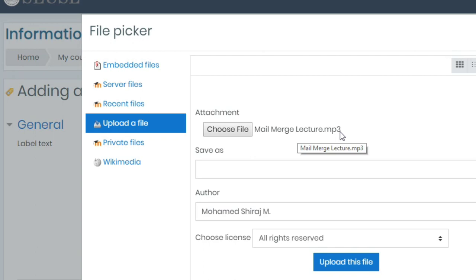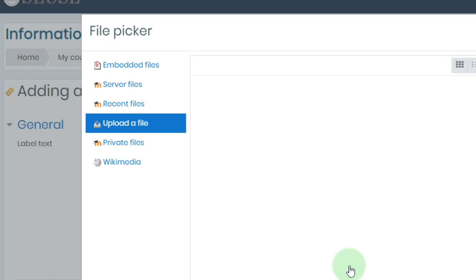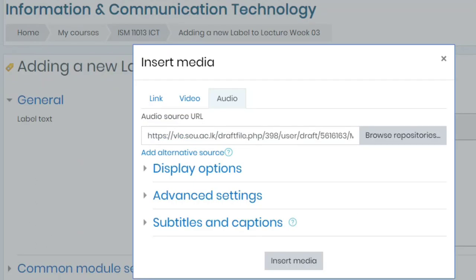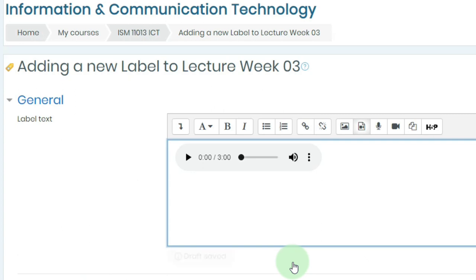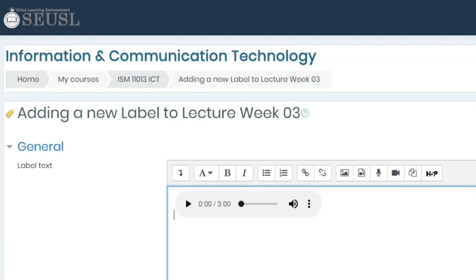This particular mail merge lecture mp3 file is added to the label. Now we can click on upload this file. The file is being uploaded. Then you can see this dialog box, and we will click on insert media. Now you can see the file is added here.